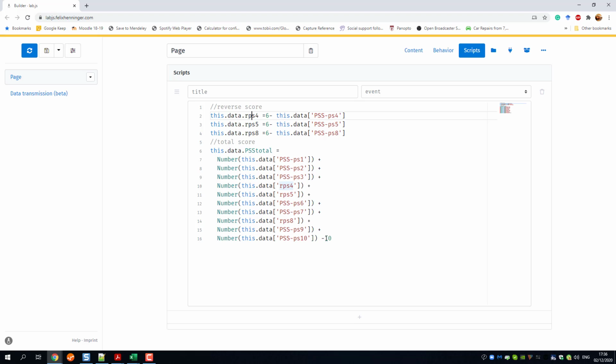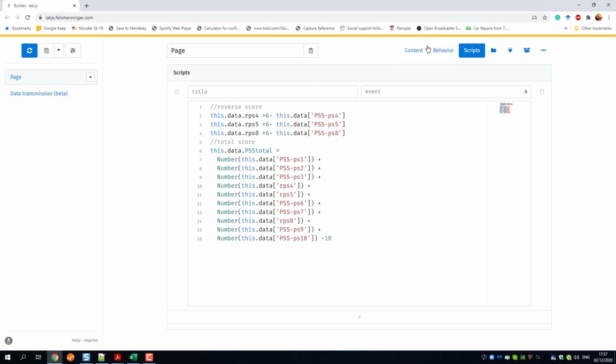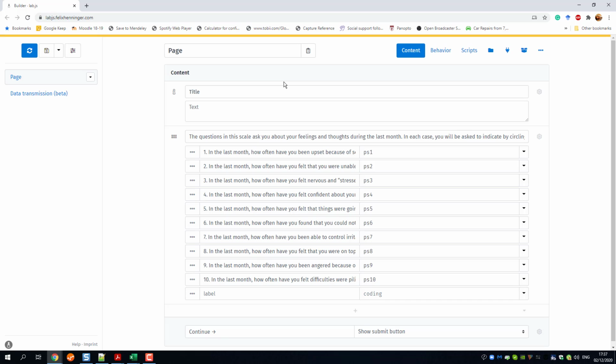And one thing you'll notice is at the end I've taken away 10, and that's because by default you will see it scores it on a 1 to 5 scale, not on a 0 to 4. So what we now need to do is go and run this, and I will show you what happens.